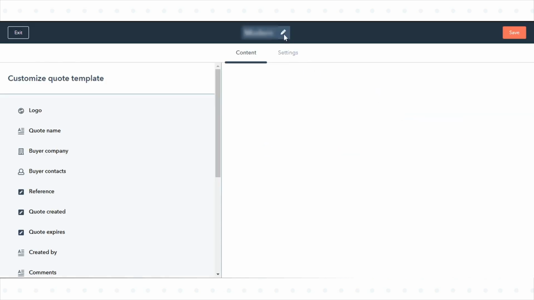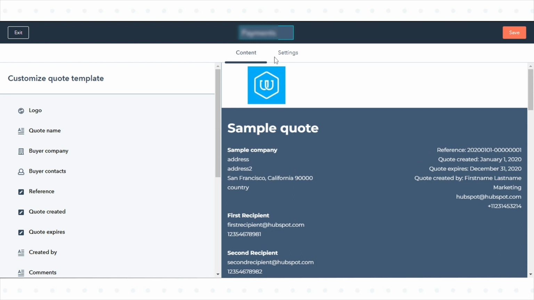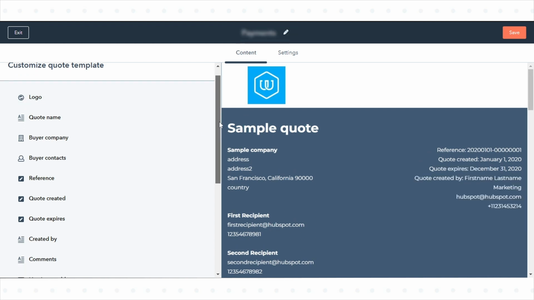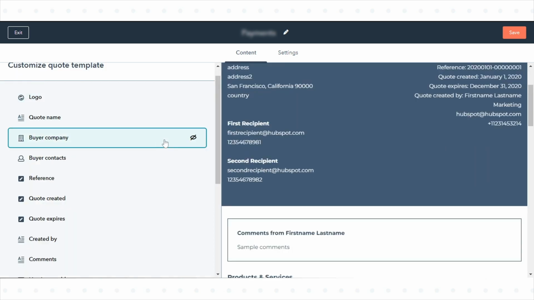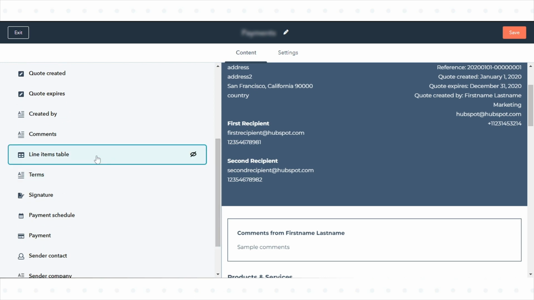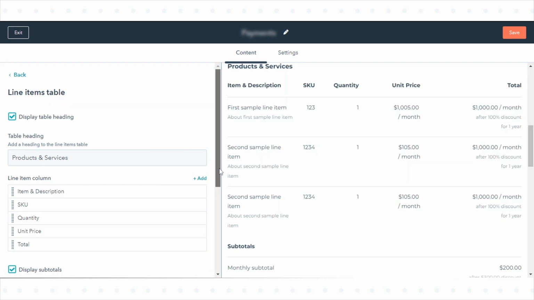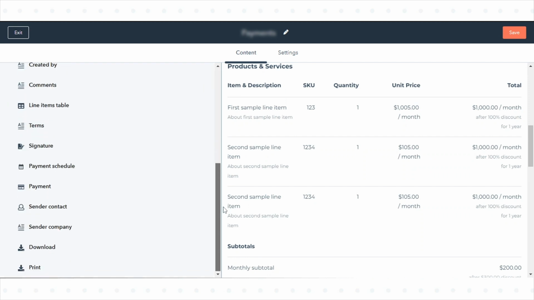At the top, click the Edit Pencil icon and enter a name for the quote template. To edit the module's content, in the left panel, click a module and edit the module contents. To edit the Line Items table, click the Line Items table module. Continue to navigate the editable modules in the left panel, making changes to the images, text, and headings included in the quote template. On the right, access a preview of your changes.